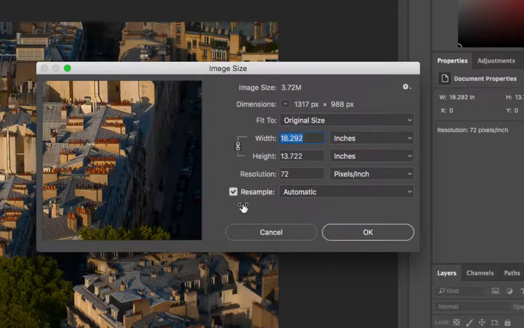Now, I said that you should never resample. It's a bad idea. It's bad practice unless you're doing it for a very specific reason. And so in the image size dialog box, I just want to answer the question, well, what could it be? What size could I output it? And so if I was going to put this on the web, the answer would be I could output it at 18.292 inches by 13.722 inches, or more accurately, I could say I could output this as 1,317 pixels across and 988 pixels tall.